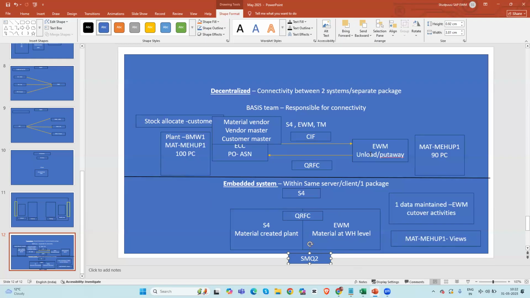Same thing here also. When you send material to the EWM system, by default it will take whatever fields are required for EWM only. It will not take any extra fields. What in case I want to send some extra fields to EWM, which is not accepted in the standard way?